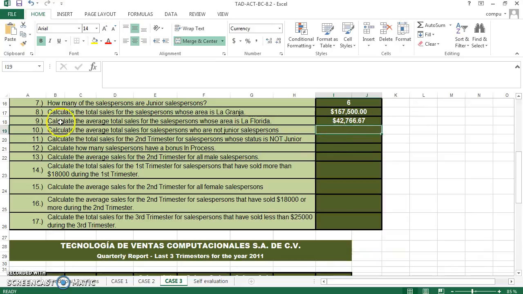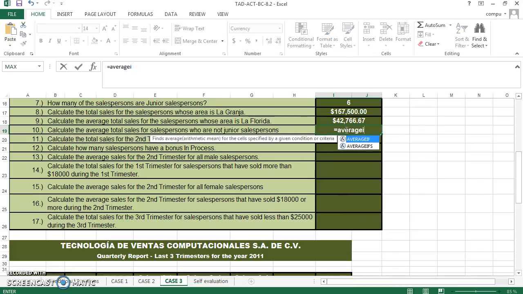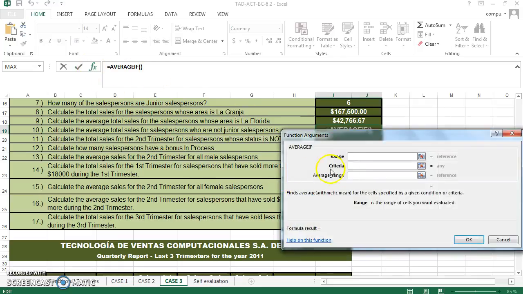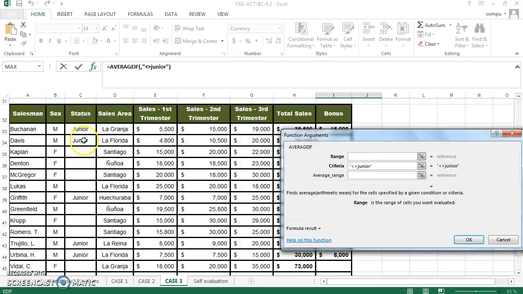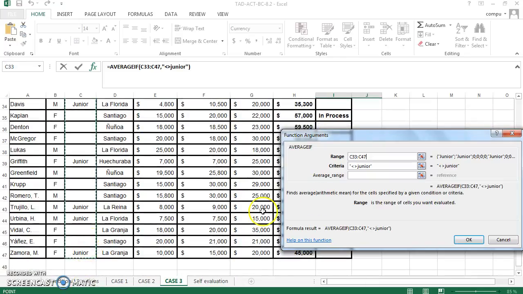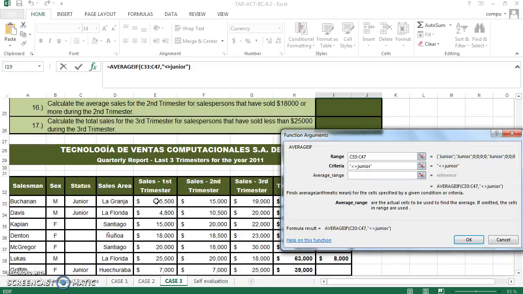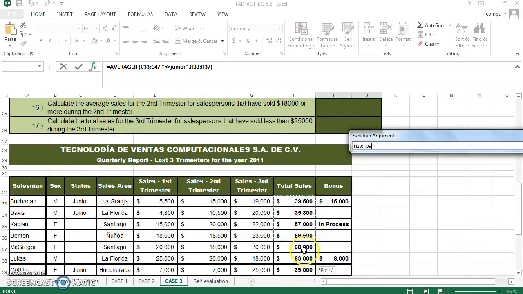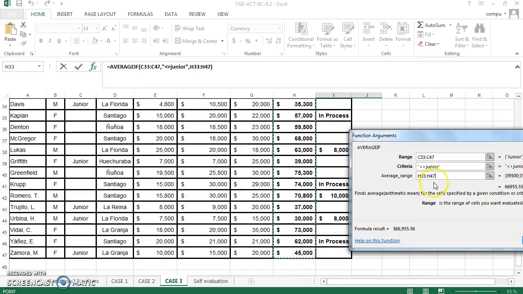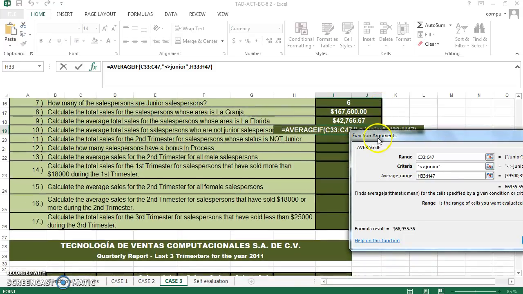Then here equals the average total sales, so we need the AVERAGEIF for the total sales, but we only want the ones who are not junior salespersons. So equals to AVERAGEIF, and then we don't want the junior, so different from junior. The cells containing the status is column C, and we should get the average for the total sales in column H. Here.